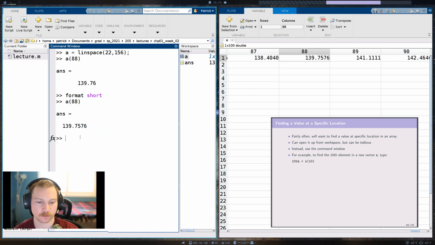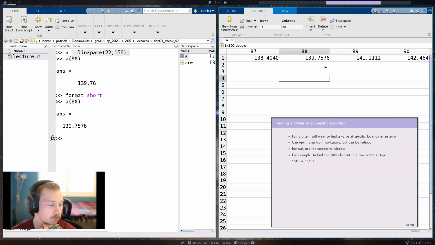Oh, okay, I see. So that's how you do it. So that's what linspace does. Yeah, in this case, linspace went from 22 to 156. Oh, okay, I see. Because you brought up that chart to prove that it is 139.7576. Yeah. Okay, I see.